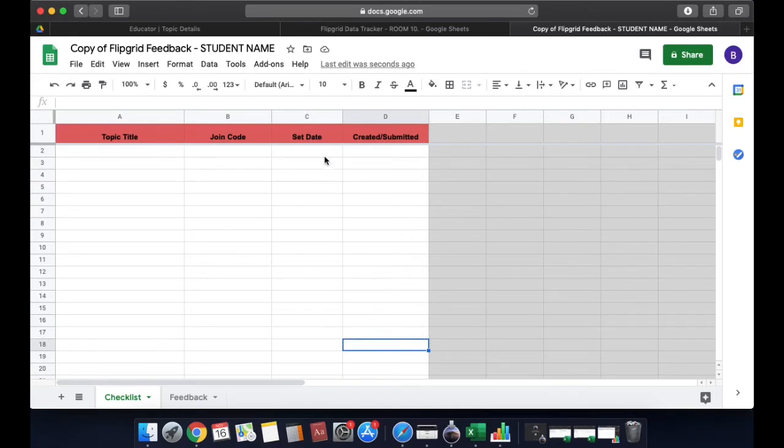When you first open it with the link, it will come up as a copy. So in the heading, delete "Copy of", the same as before, and then add the individual student's name. For the purpose of this video, I am going to use a fake student named Harmony Smith. In this document, there are two different tabs. The first tab is a checklist, and the second tab is feedback.